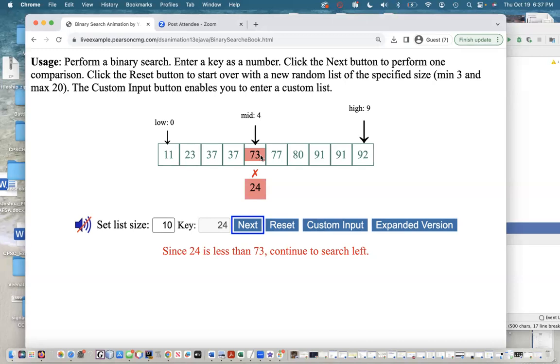At this point, because we know the items are in sorted order, it makes absolutely no sense to look for the 24 in the second half of the list. If we know that 24 is less than 73, then there's no sense in looking for that value over here in the right-hand side of the list. We only need to focus our search on this first half of the list.